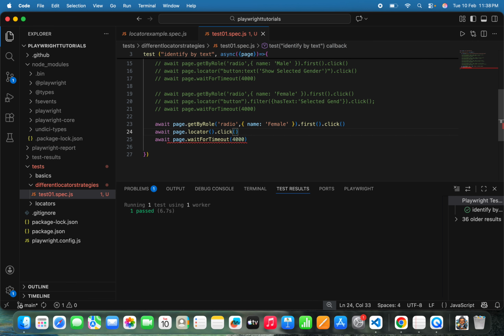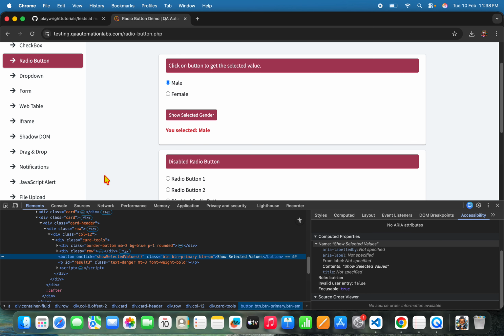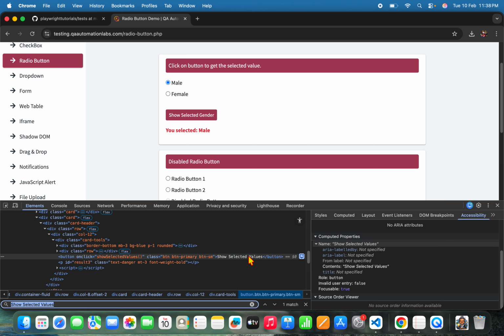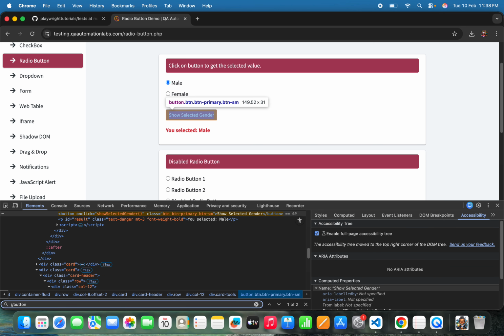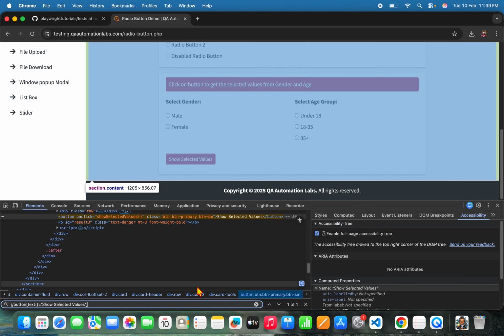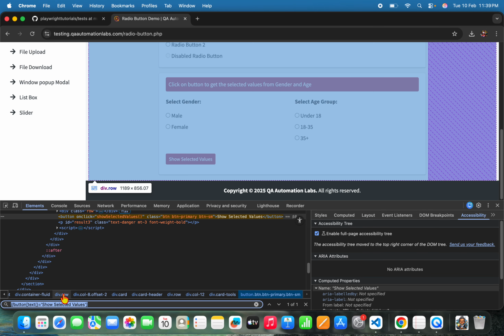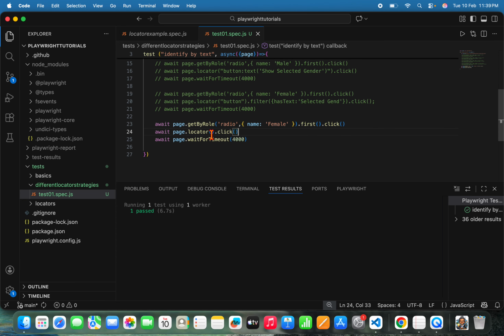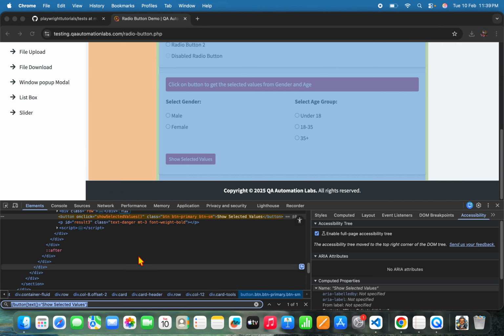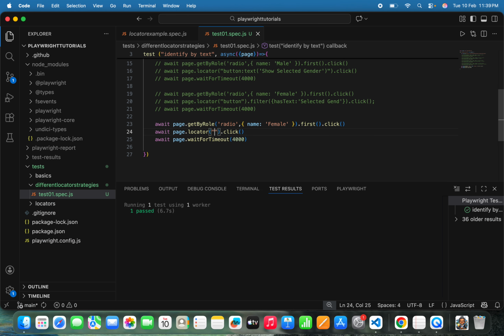For that we need to go here, show selected gender, copy this, Control F, how to create an XPath, use button, and then open a square bracket, and then text is equal to, give the complete text and close it. So it is identifying. Copy it and use it here. There I have used single quotes, so I have to use double quotes. Within double quotes I'll pass this value. So let me save this and run this program.